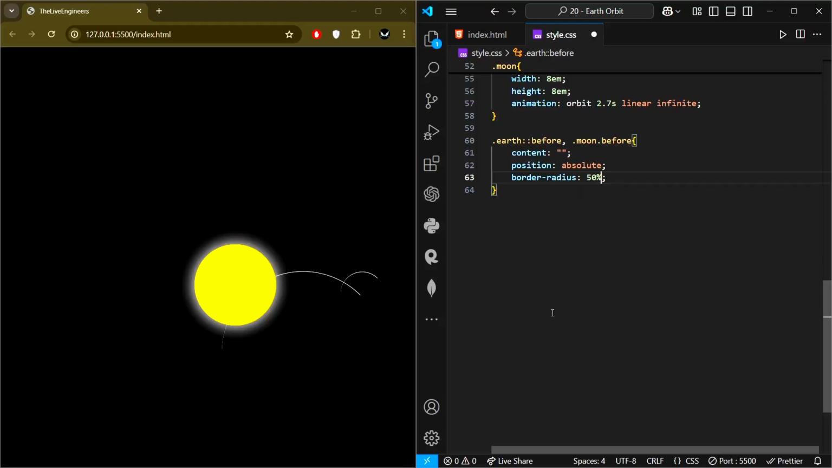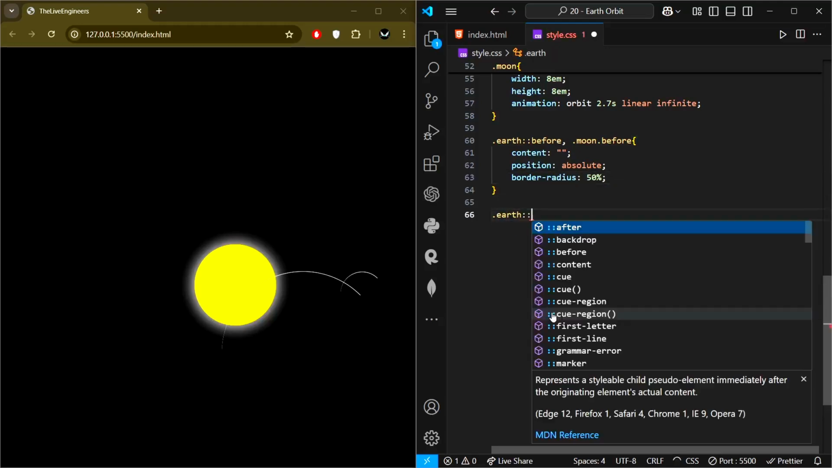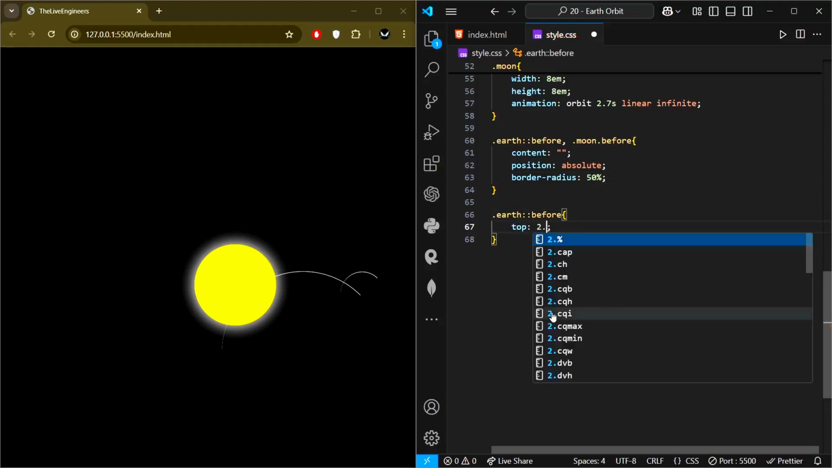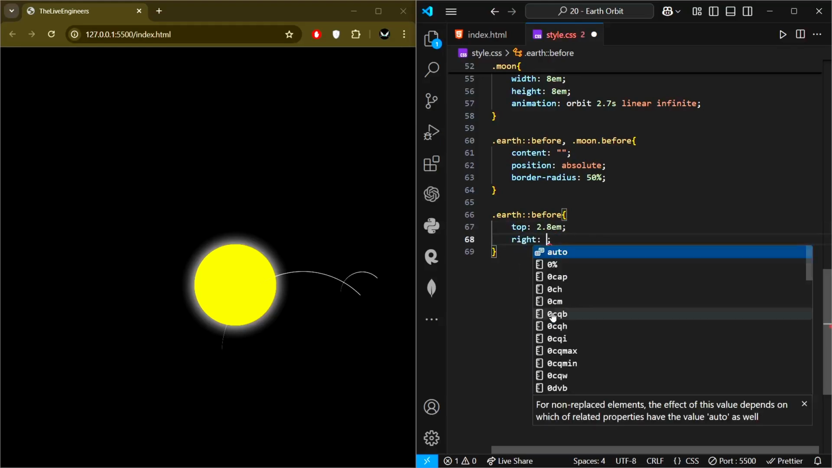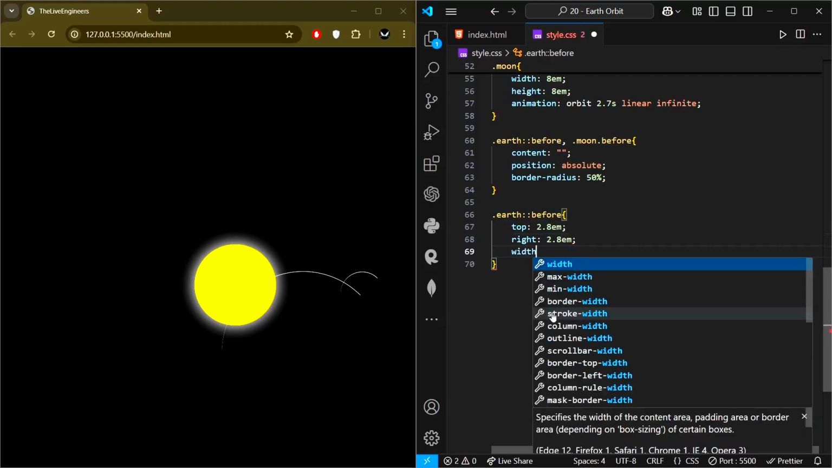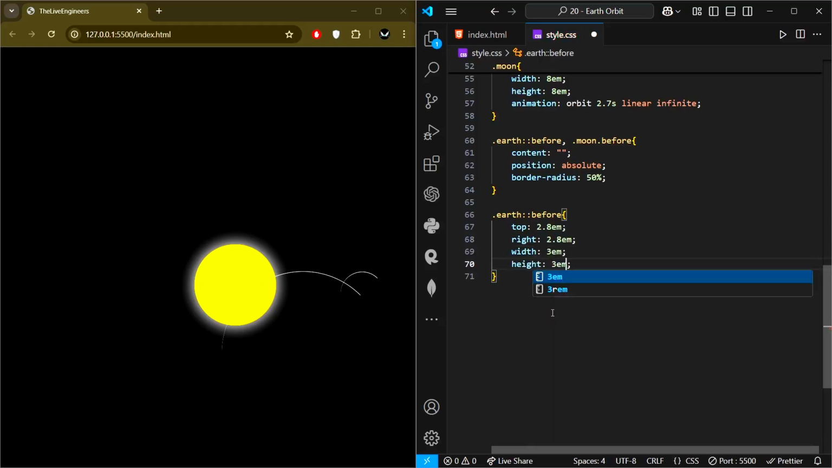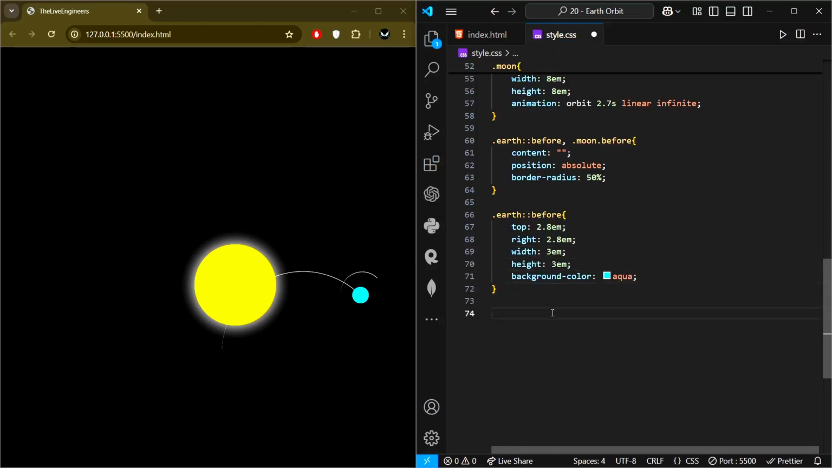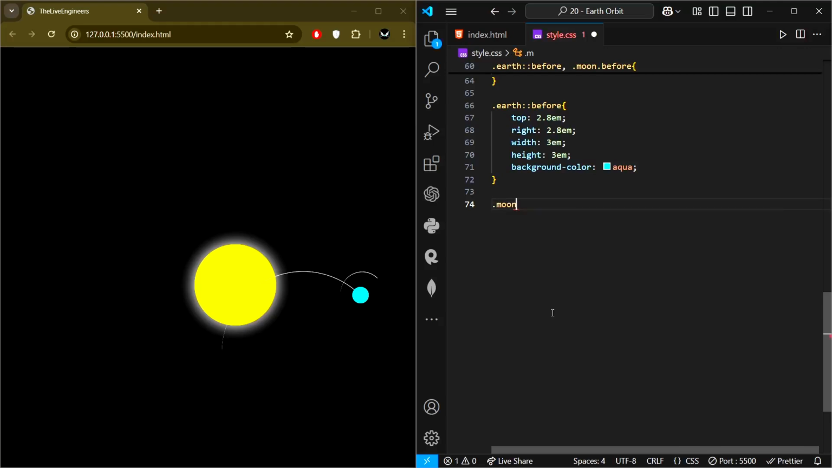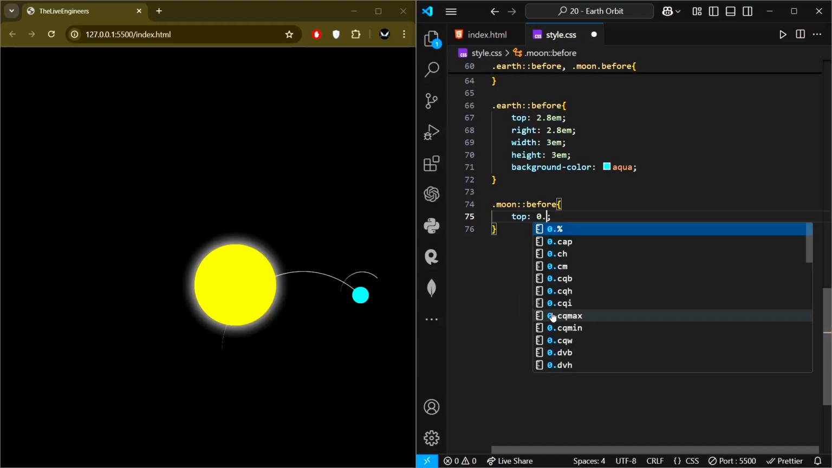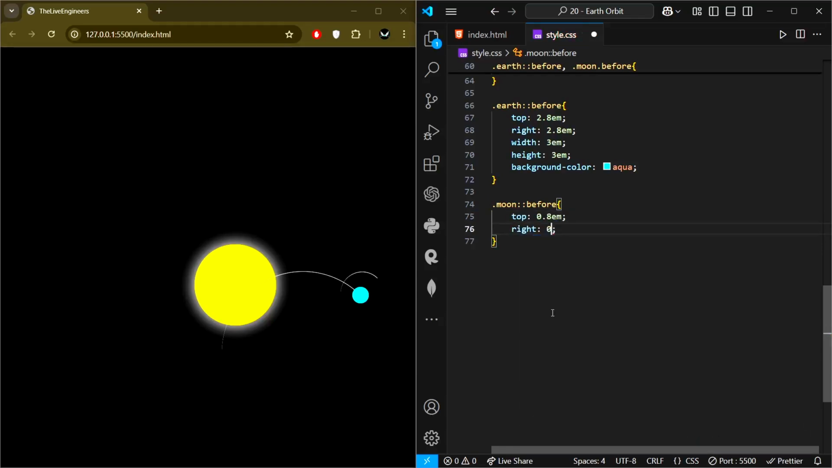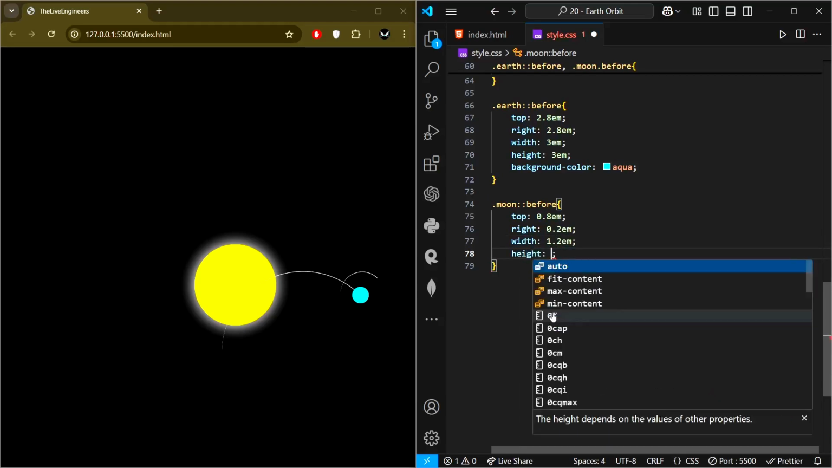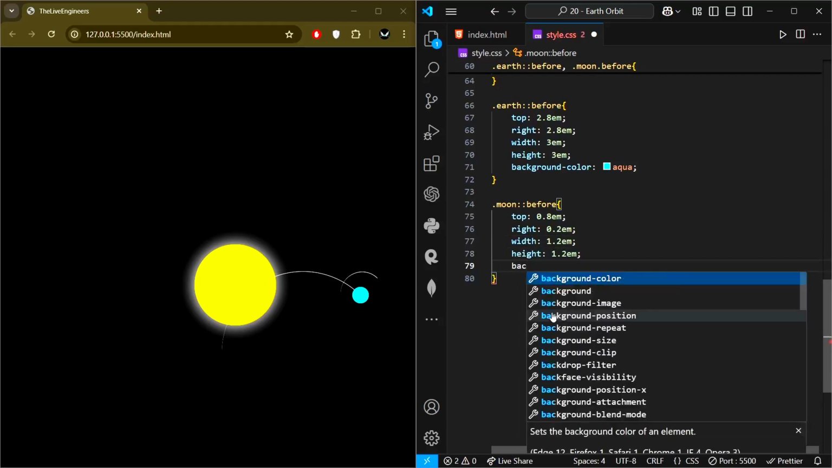Next select this only dot earth before and give a styling as top of 2.8 em, right of 2.8 em, width of 3 em, height of 3 em, and background color of aqua. So it will look similar to the earth. Now let's select this dot moon before, give top as 0.8 em, width of 1.2 em, height of 1.2 em, and background color of silver.